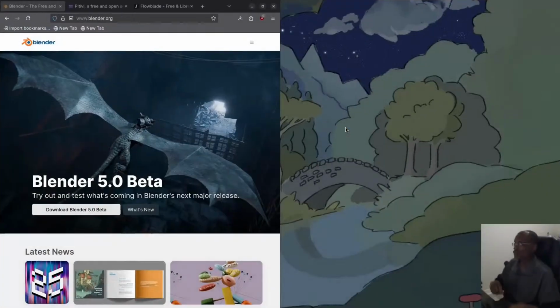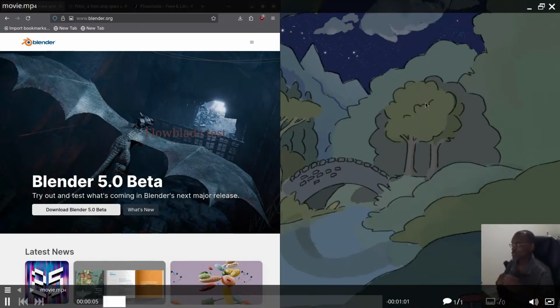Looking to ditch Blender VSE on Linux. In this test, we put Pitivi and Flowblade.